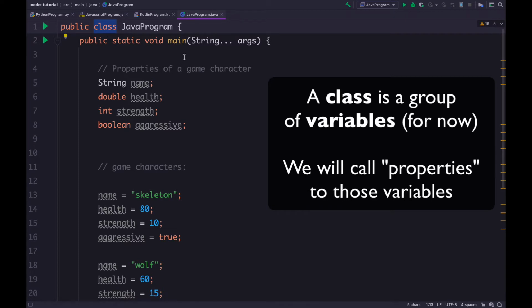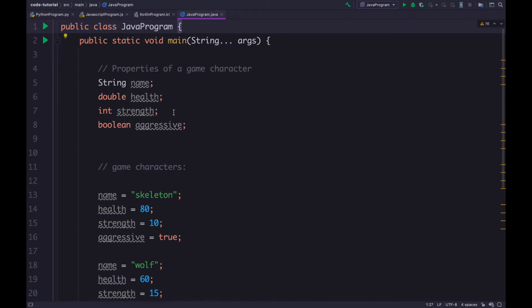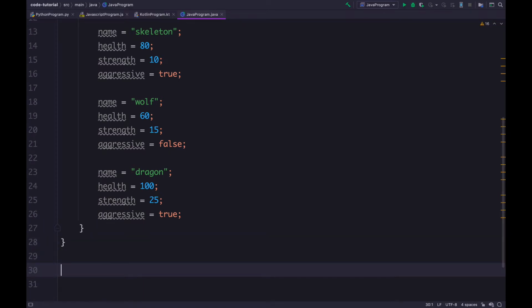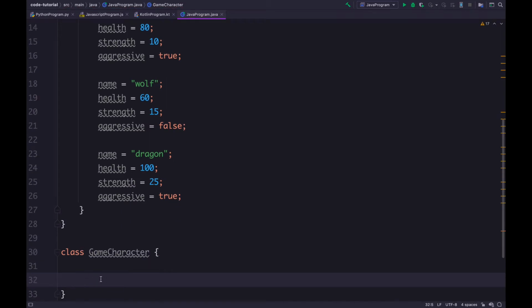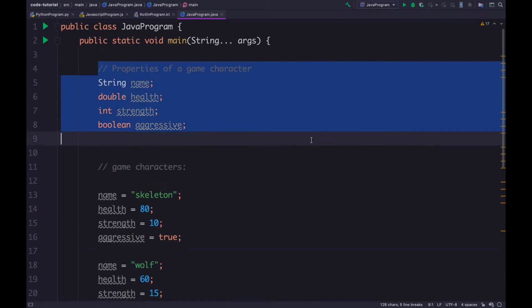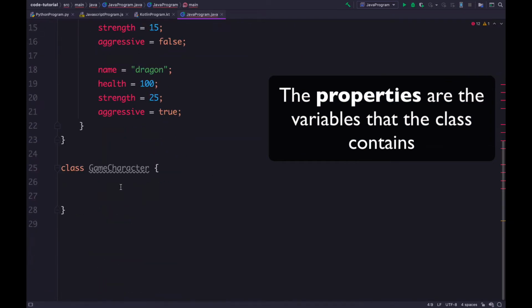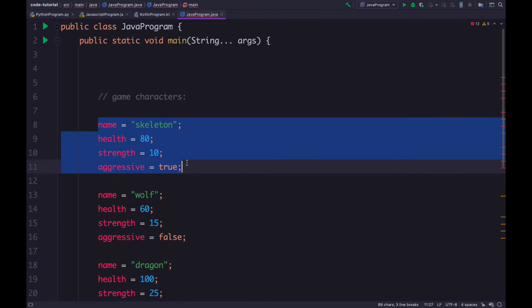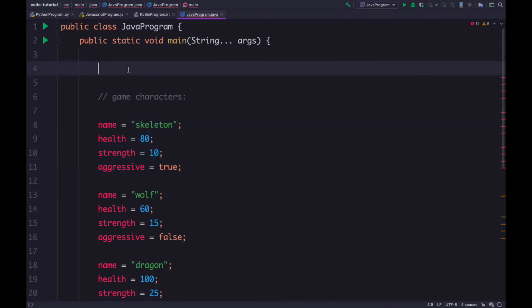As you can see here, there is a class. The class Java program starts here and ends here, so I will write a new class after that. I write class, then I decide the name of my class. I will say game character, and here inside I will put the properties of my game characters. So I move all these variables inside the class. My code editor tells me that these variables don't exist anymore because I removed the declarations.